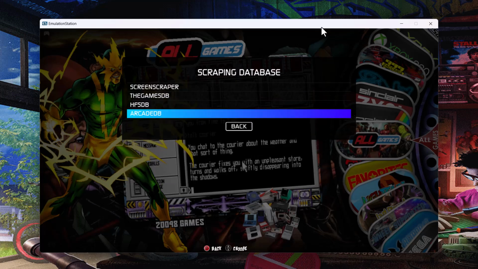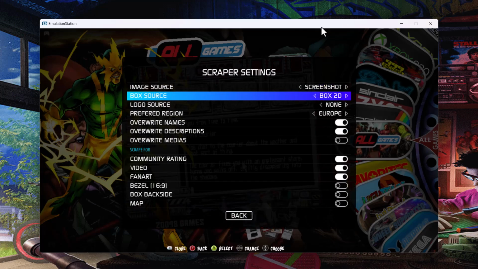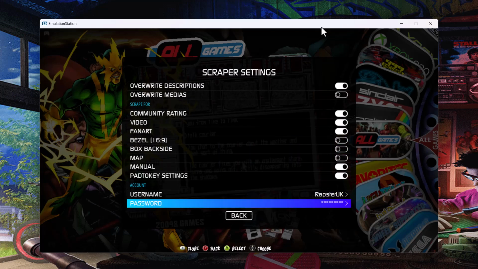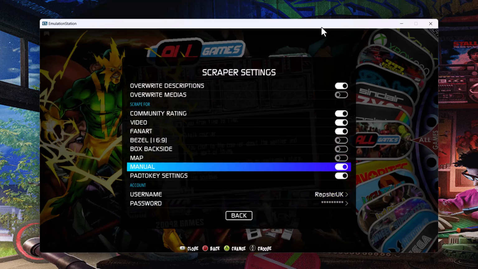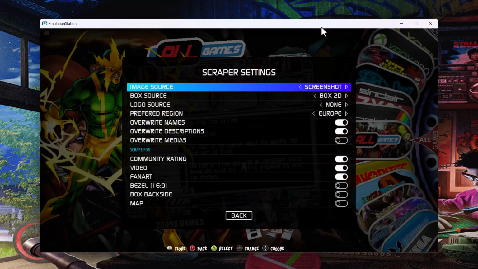The difference is, like I say, ScreenScraper is probably the best one. But if you go into settings, you will actually need to provide an account, username and password. So it's completely free to set up. Before I do that, I'll just go through what I use in the build at the moment.